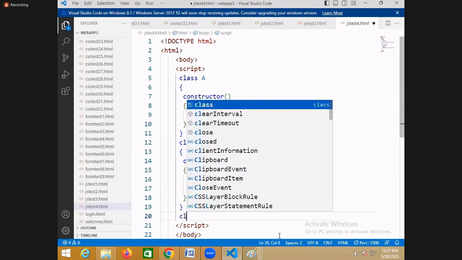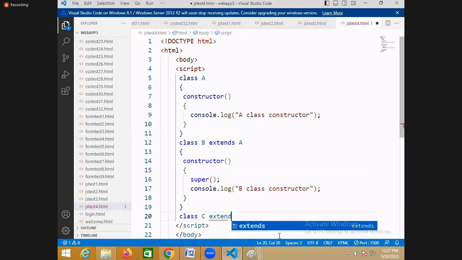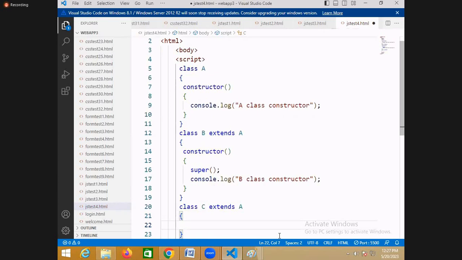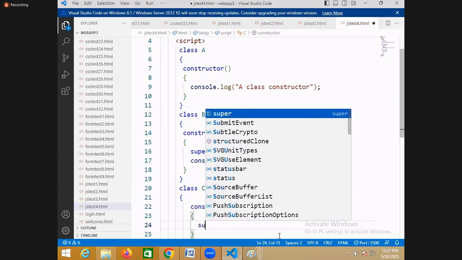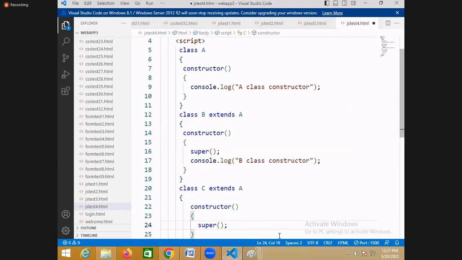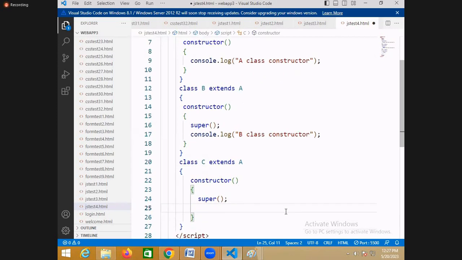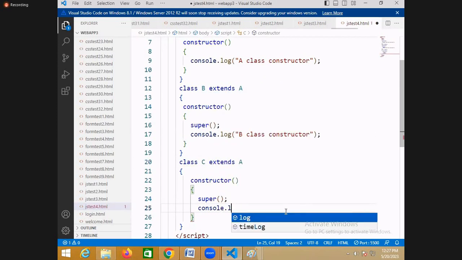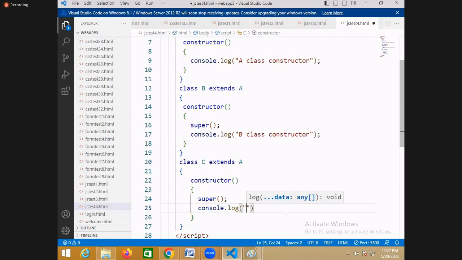Okay, then again I am writing a class C, and class C extends which one? A. Class C extends A, and here I am writing again a constructor, and this constructor again calls the constructor of which class? Superclass. This again calls the constructor of the superclass, and where I am saying console.log, this is which constructor? C class constructor.